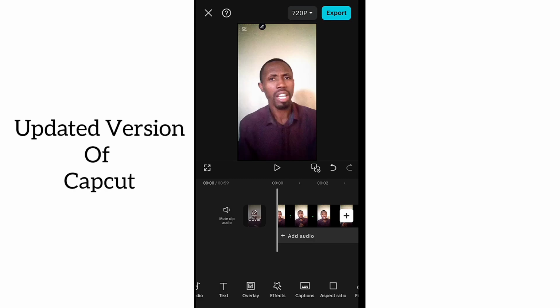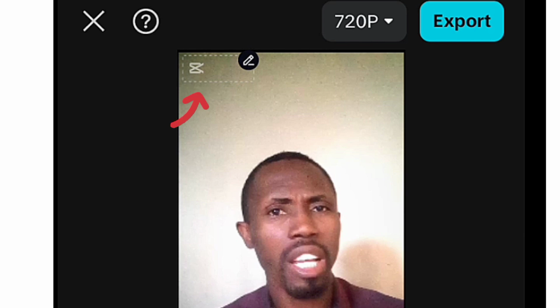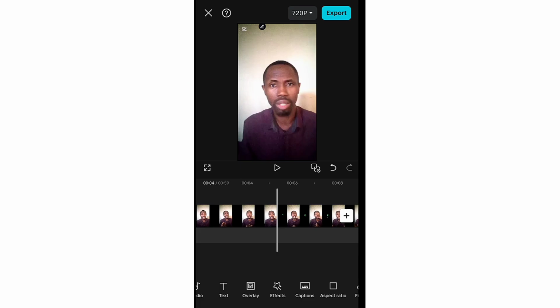Hello guys, an updated version of CapCut now comes with a watermark, and today I'd like to show you how to easily remove the watermark from your video.